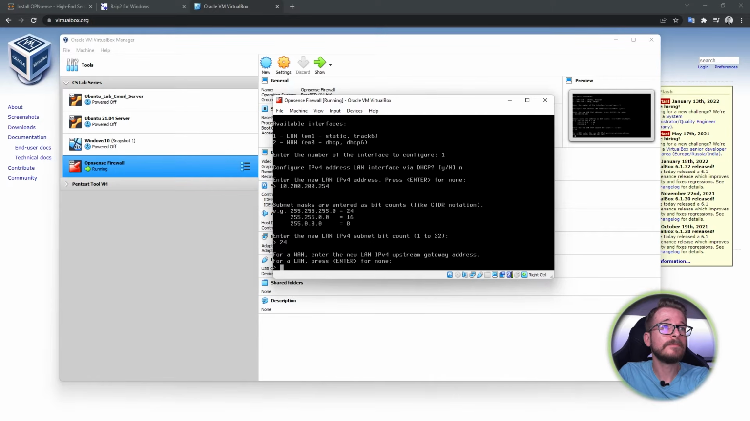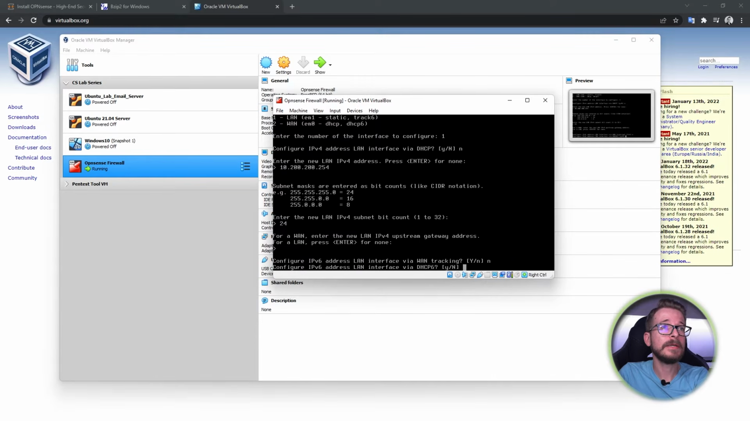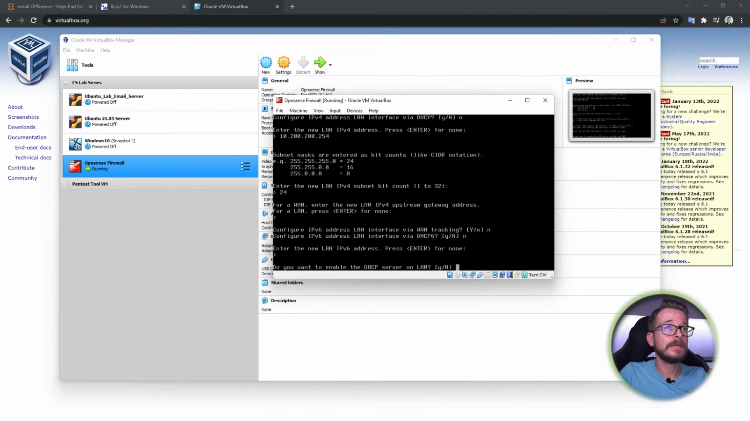And we'll hit enter. So in this case, it says for a LAN, we need to press enter if there's none, so we'll do so. And it asks us if we want to configure any IPv6 on this particular interface. We're going to say no, and we're going to hit enter. And if we want to configure any DHCP for IPv6, we're going to say no and hit enter. We're not going to use any IPv6 on this interface, so we'll just say enter for none.